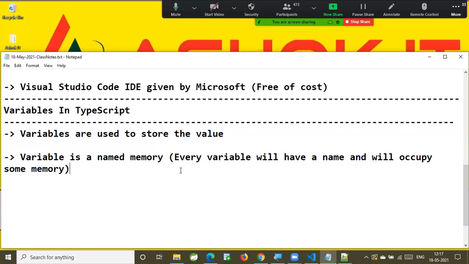Now, suppose I want to declare a variable in TypeScript. What is the syntax? Variable name colon data type is equal to value. This is the syntax that we are going to use to declare a variable.